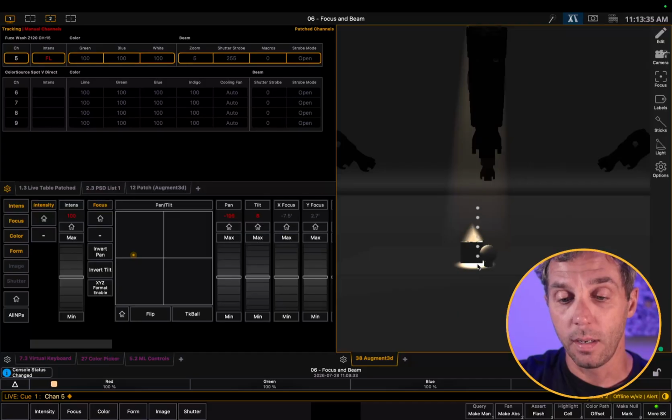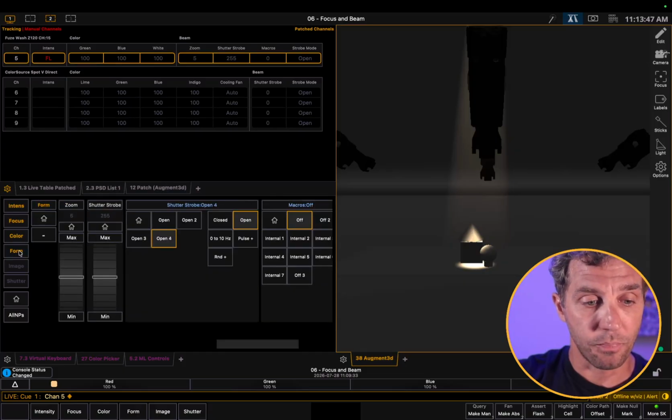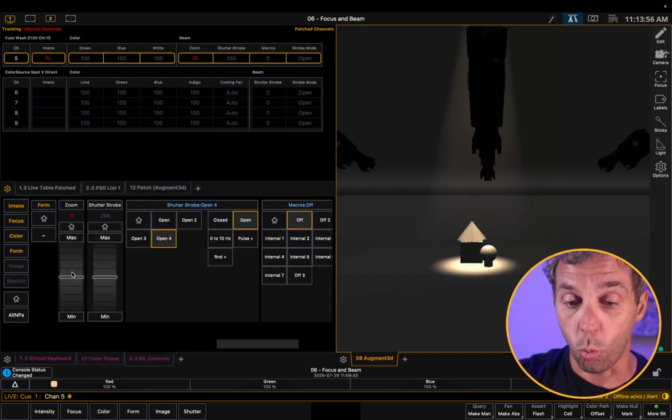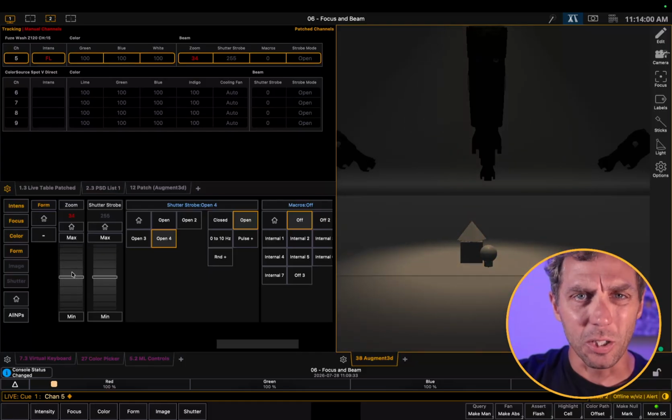So I'm going to go here and lower the focus. Now, in the ML controls display, we're going to scroll over to the focus or form category, and here you'll see the zoom parameter. This will make the beam smaller and larger, like that. I'm going to try something like maybe a 30 degrees right here.